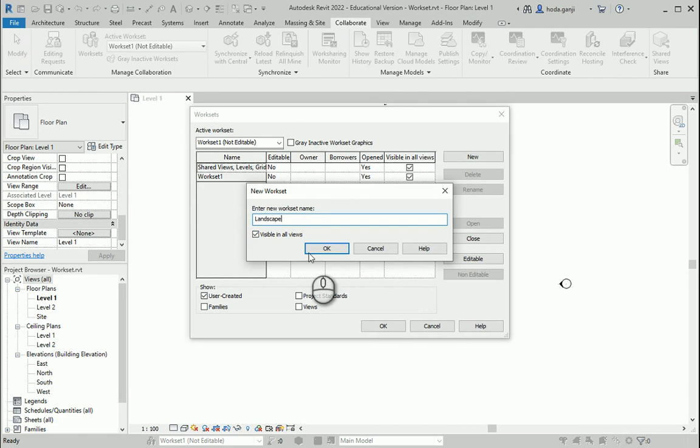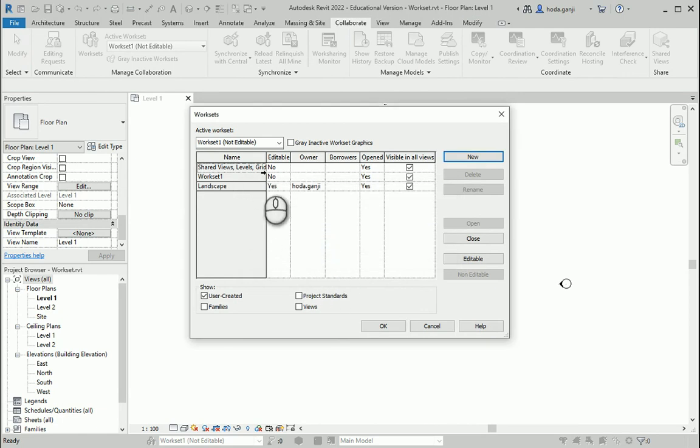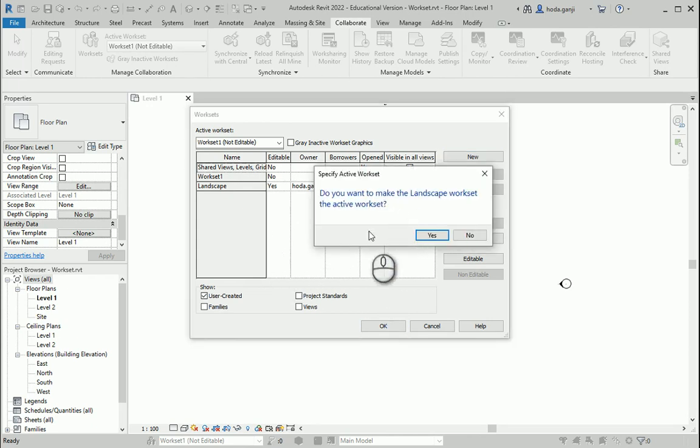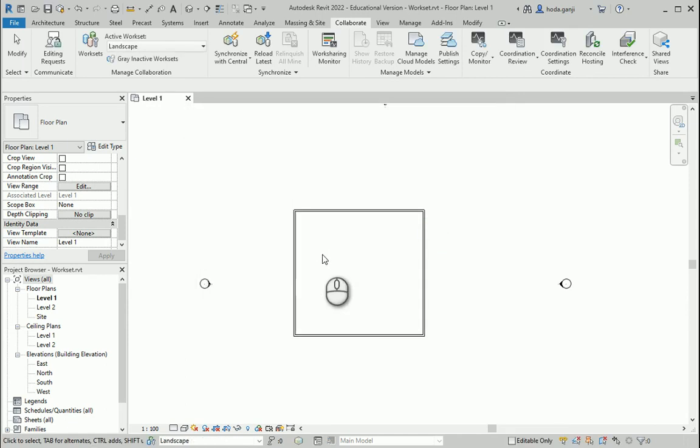Visible in all views, yes. Okay, so now it's editable, yes. I'm the owner, etc., etc. Visible, yes. Opened, yes. So if I hit OK, do you want to make it active? I want to say yes. That's the active workset. So whatever I create right now, it's gonna be in the landscape workset.